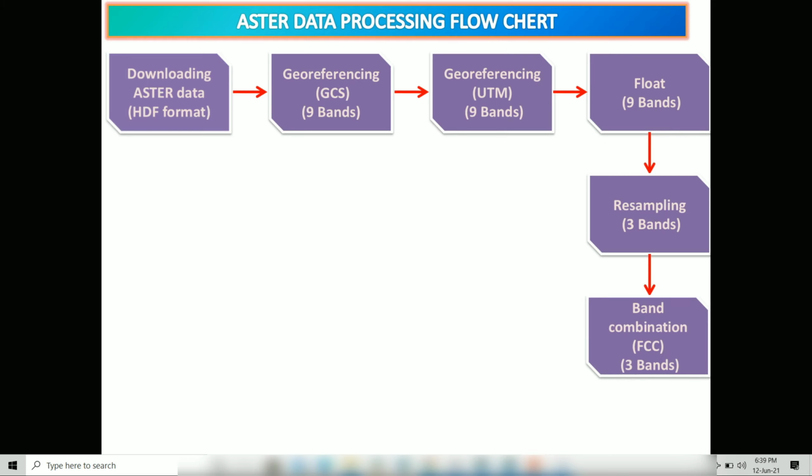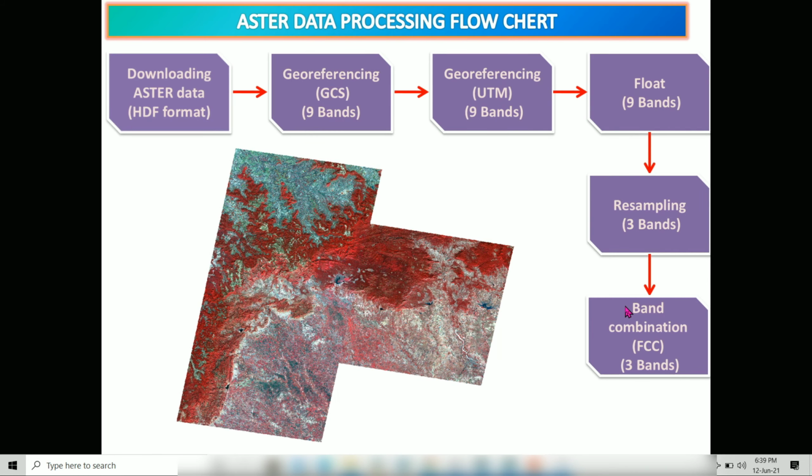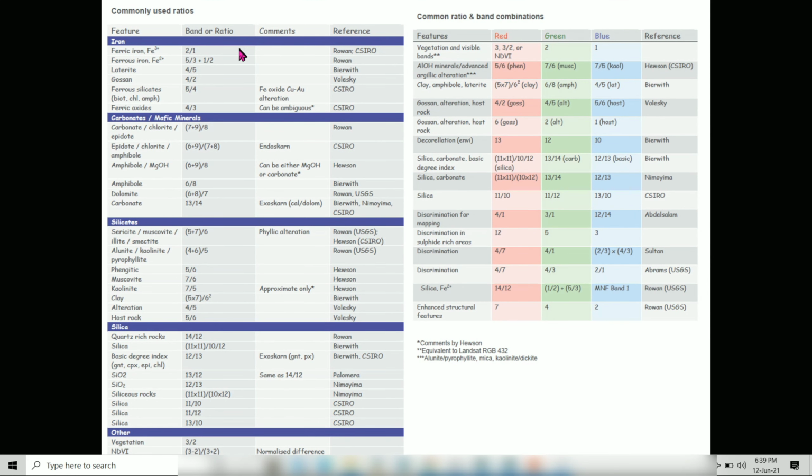In this example I have only done the false color composite, but with different predefined band combinations we can also generate alteration maps for a specific study area. For example, on the screen you can see different band ratios which are used depending upon a specific objective, and we can also generate different kinds of alteration maps by assigning predefined band ratios, like argillic alteration and gossan alteration, host rock, etc. And this is all about raster data processing part 2.